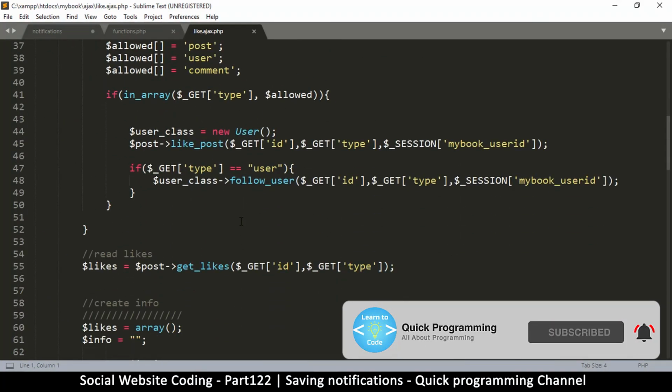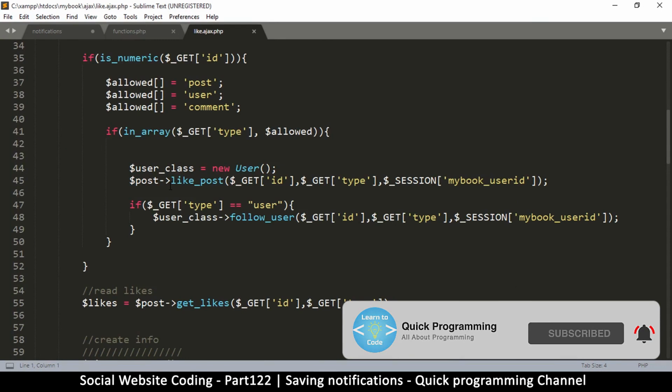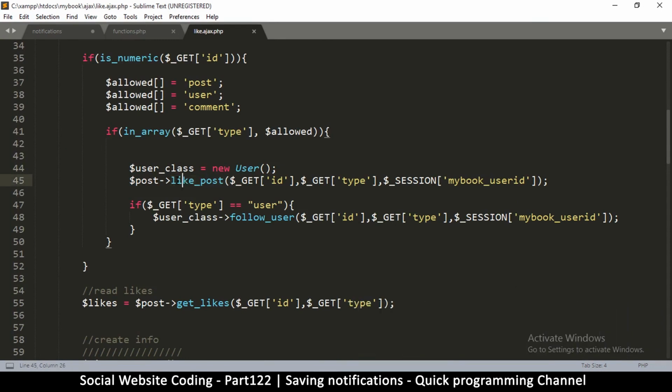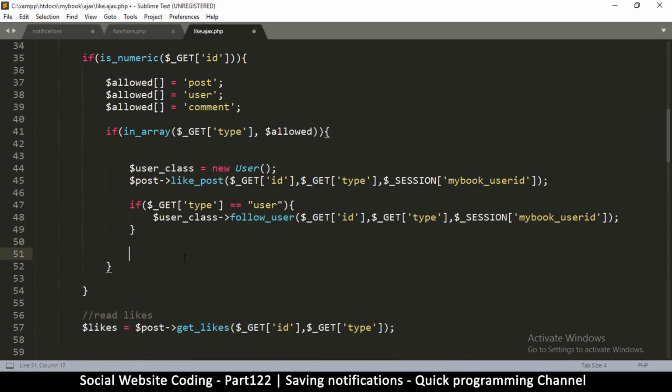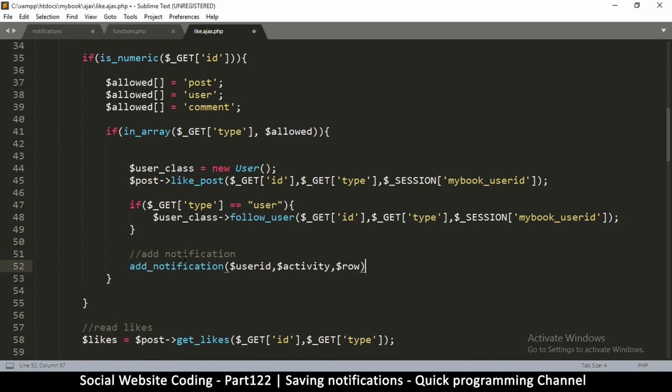And then let's go at the very end where we are making sure that we have liked the post. So it's like post or follow user right there. So after all this, add notification. And let's paste that there. Great.